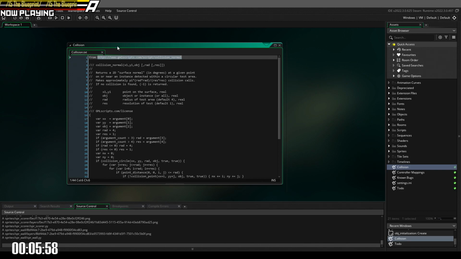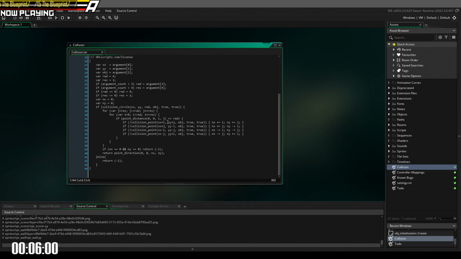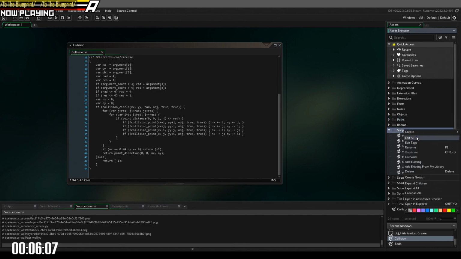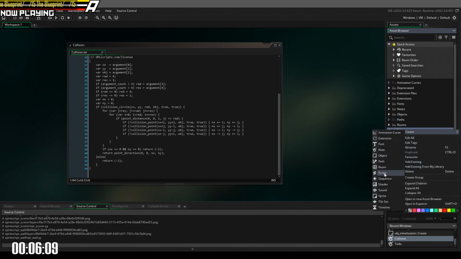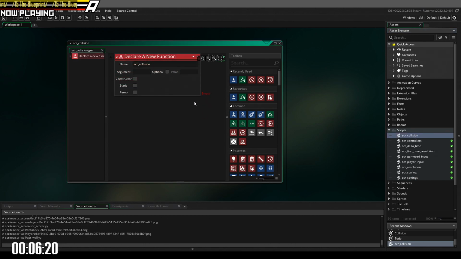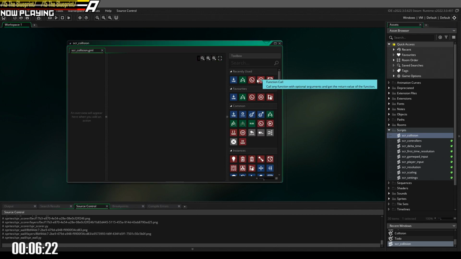So the entire script has been copied over here, and we're going to take a look at this. I agree that using it for collision here is probably the best way to do it. So create script, call it script. We're just going to get rid of this and replace it with a code block.